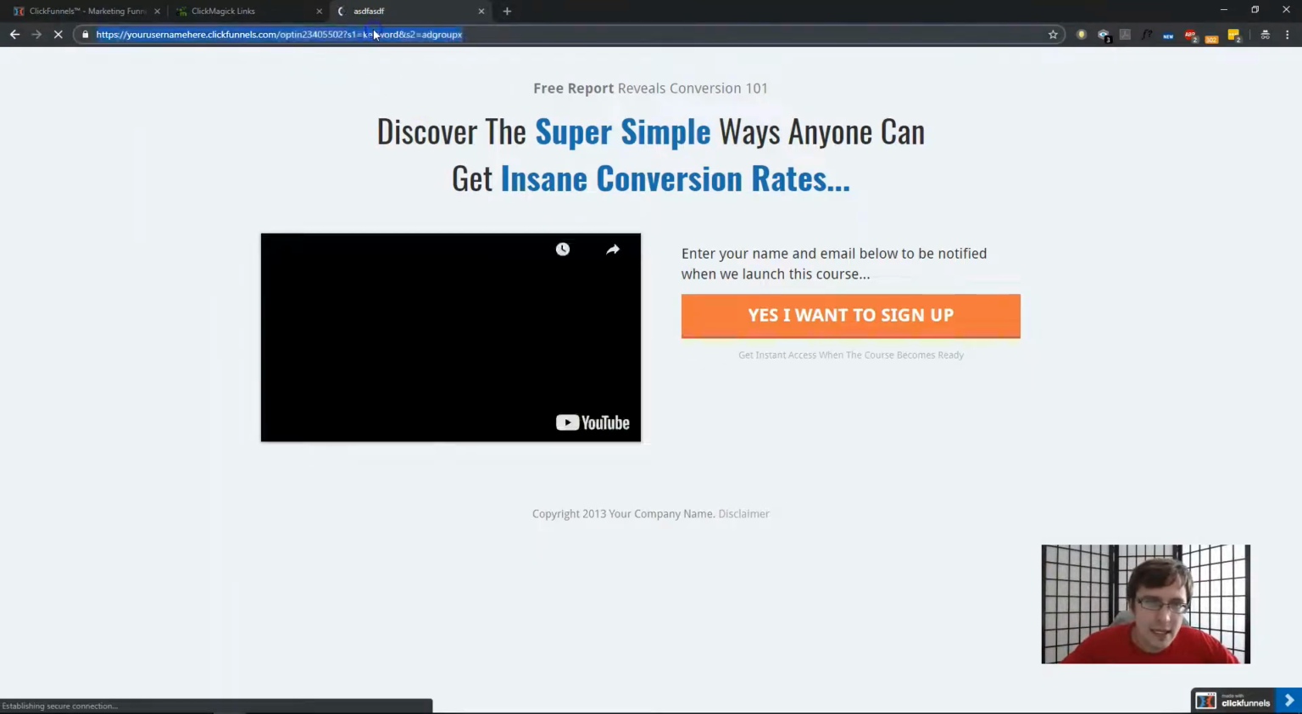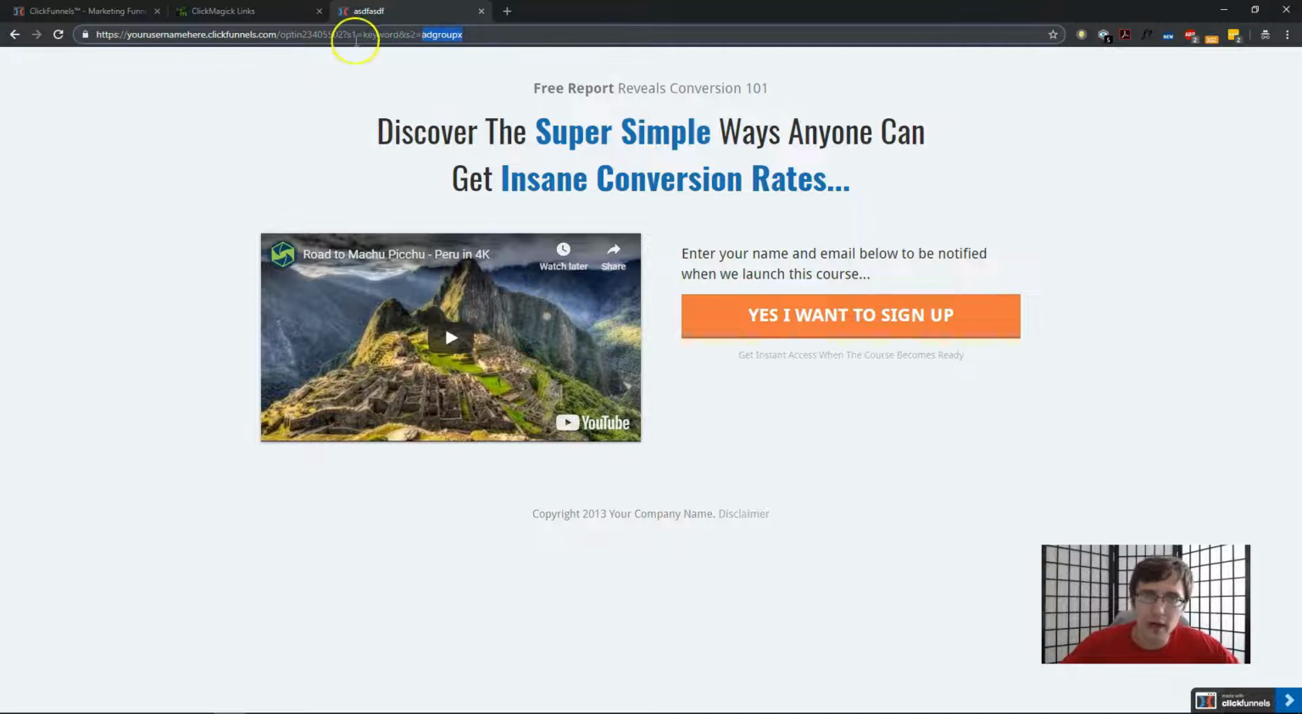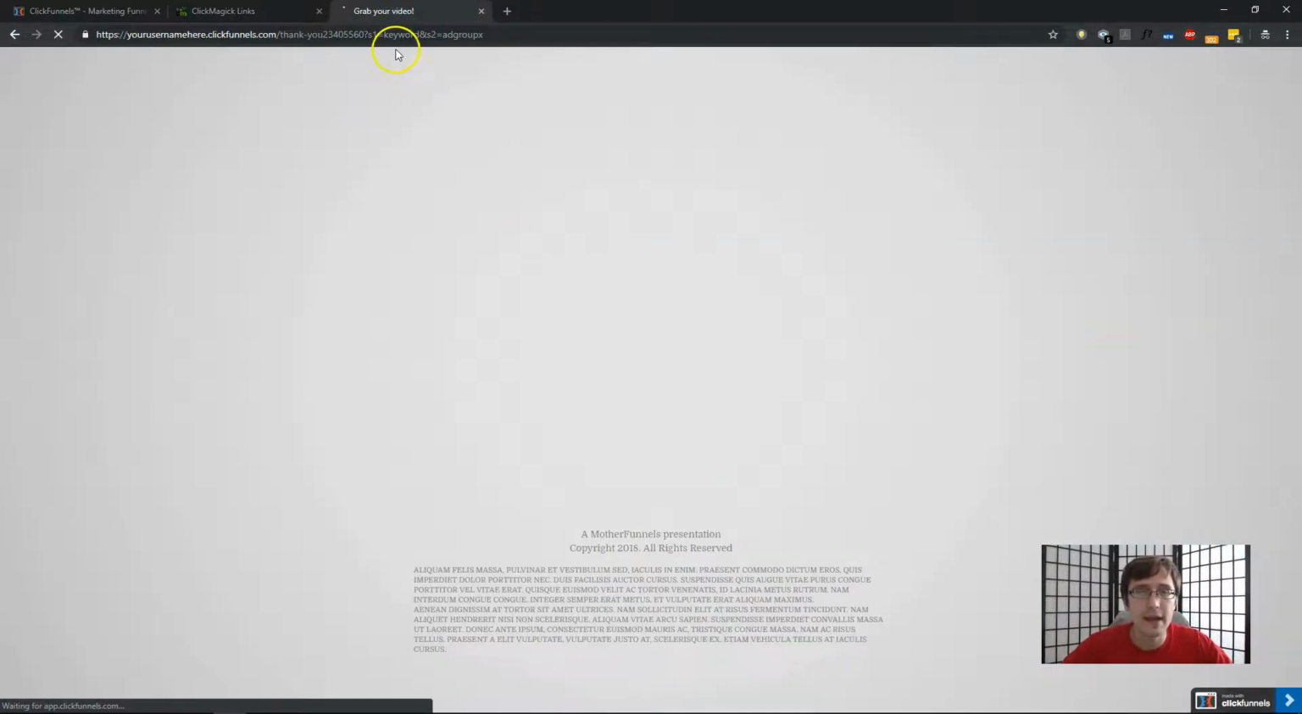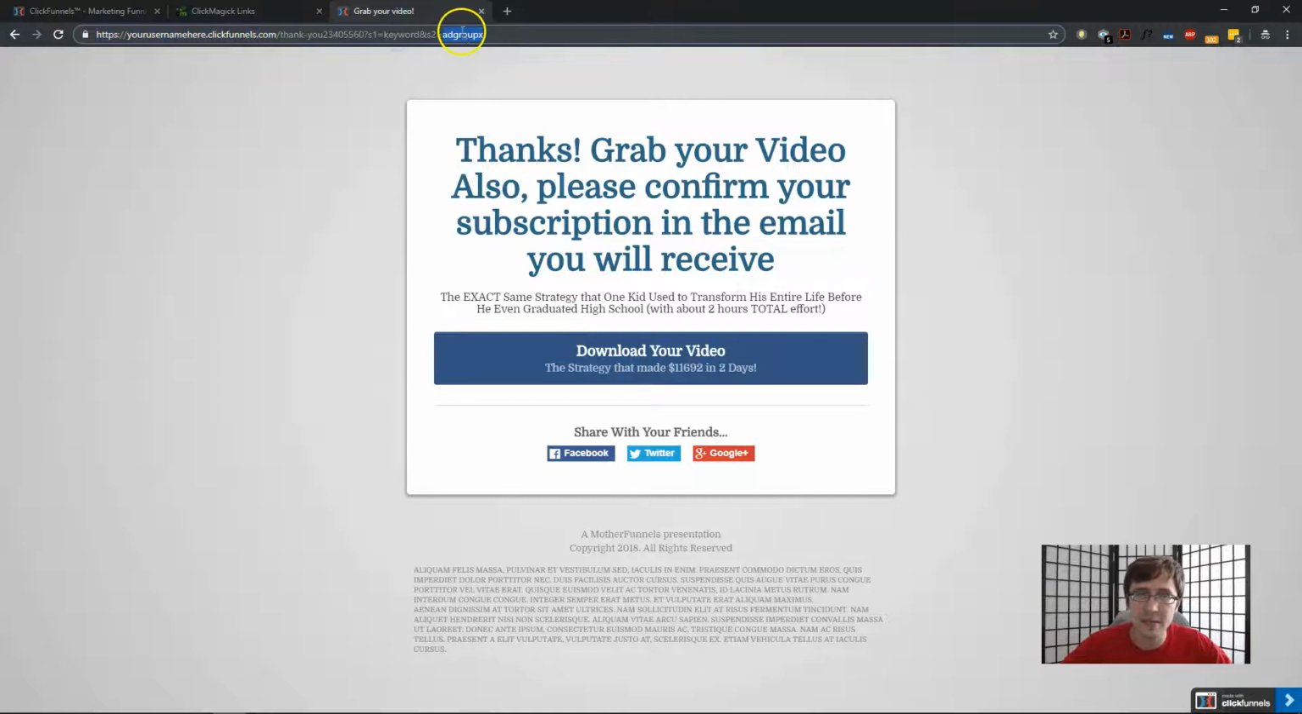And as you can see here, my keyword and my ad group are now stored in the S1 and S2 parameters, okay? And now on the next page is our thank you page. We have to pass through these query strings. So I'm going to hover over this button here. And as you can see there at the bottom, it says S1 equals keyword, S2 equals ad group. So we know it works fine. Let's click on it and see what happens. And there it is. The query string has been passed through.